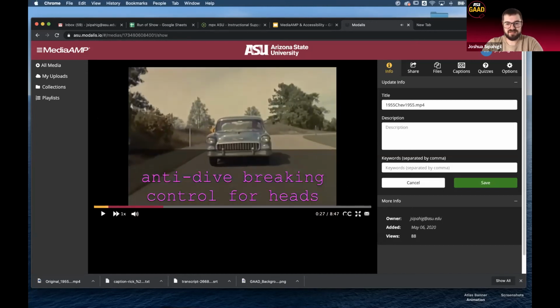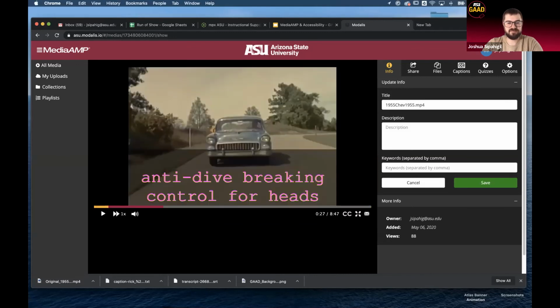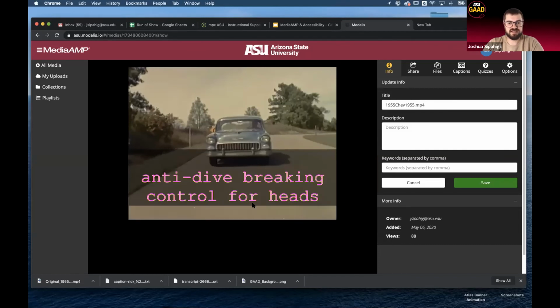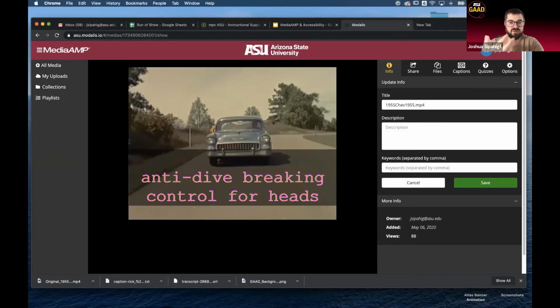So that's actually something new that just came out last week during the end of our freeze period. MediaAMP applied this update, so this will be available in all of your courses moving forward for your videos. And the appearance of the captions is saved on your computer in a cookie so that when you visit other videos, your captions will also appear in the way that you set them previously.